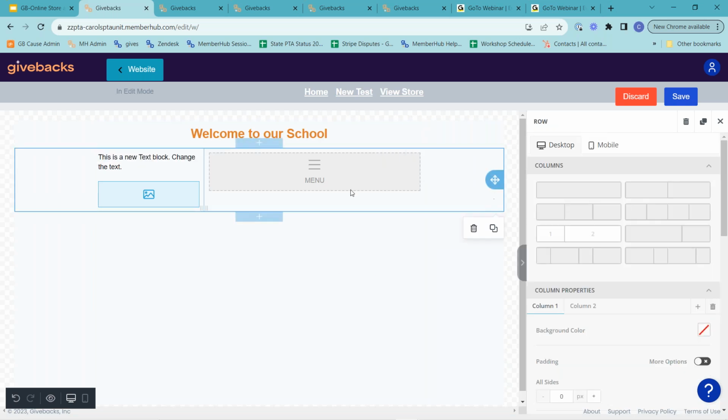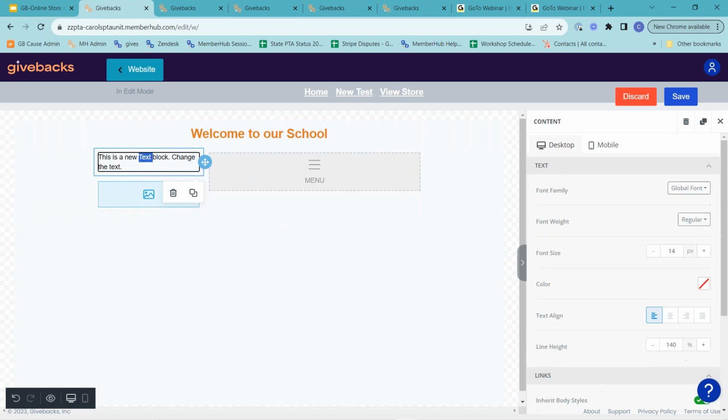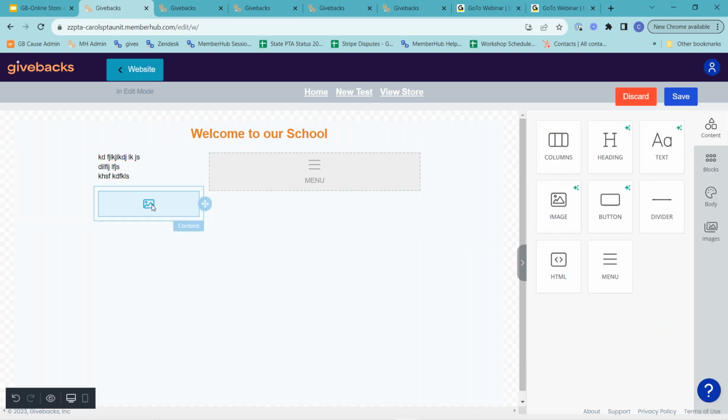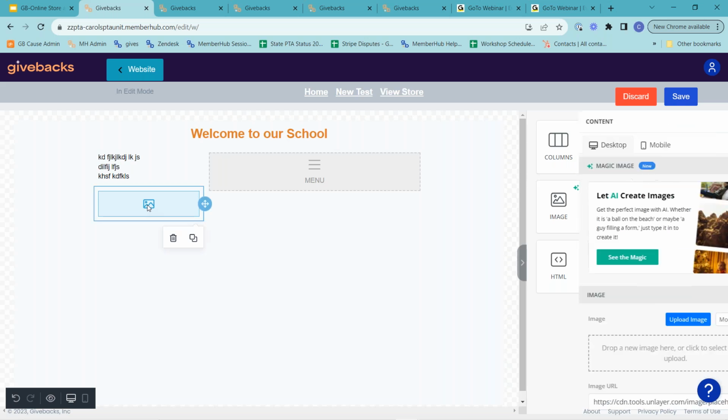Now for my second block, I said I wanted text. So I'm just going to put some gibberish in here. For example, you just type whatever text you want. You can change the formatting. I said I wanted an image here, so I'm going to click there.